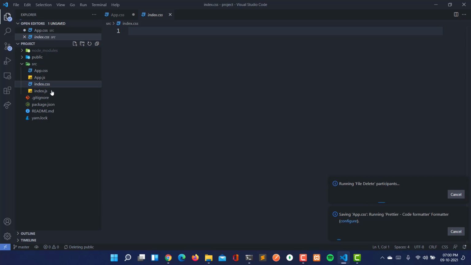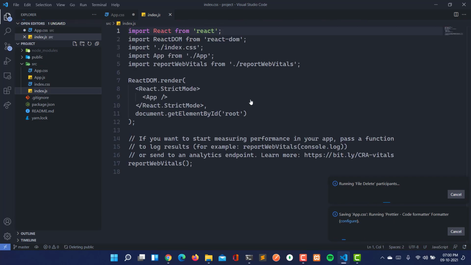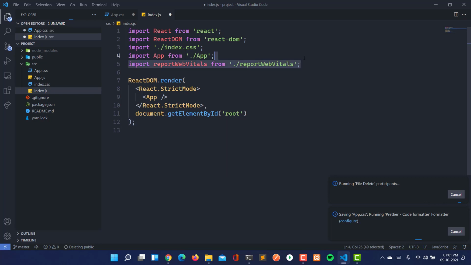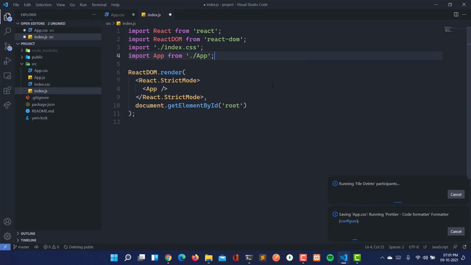And let's go to index.js first. So in the index.js, first of all, we will remove this report web vitals, and we will remove this also because we are not using this anymore, and just save this. So actually it is taking a little time. It is also deleting the public repository.